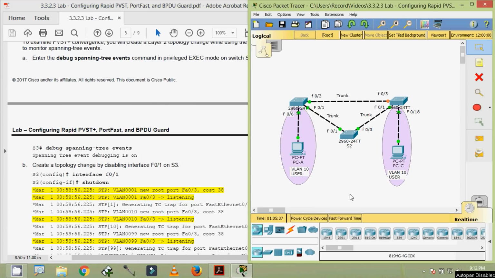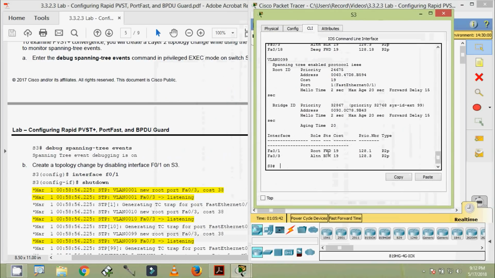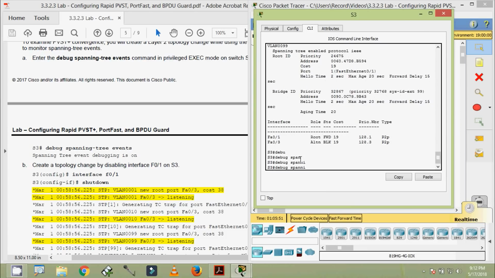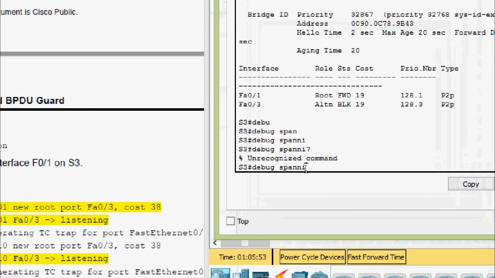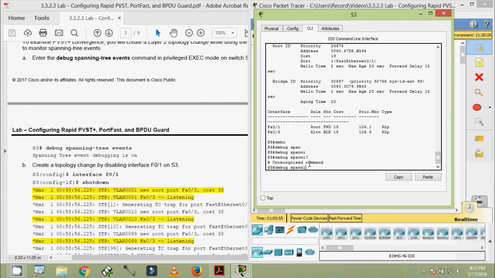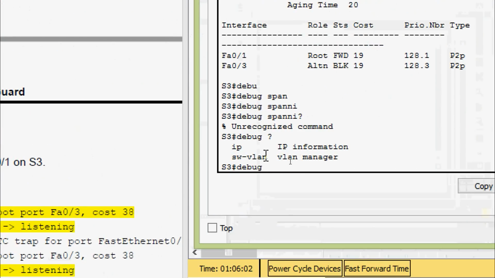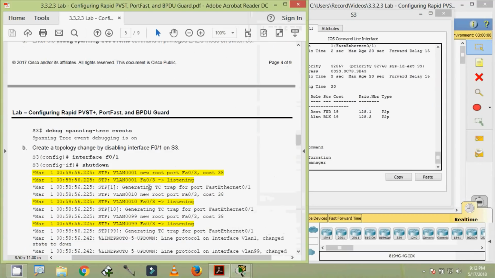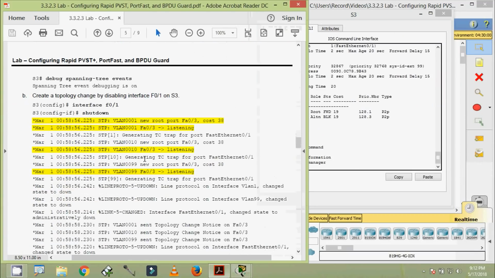We will try this debug spanning tree events command on our switch S3. Here we are going to give that debug spanning tree. Oops. Oh, it's an unrecognized command. So this debug spanning tree events is not supported in Packet Tracer. It's supporting only IP and SW-VLAN. Anyway, so here they gave the output for this debug spanning tree events.